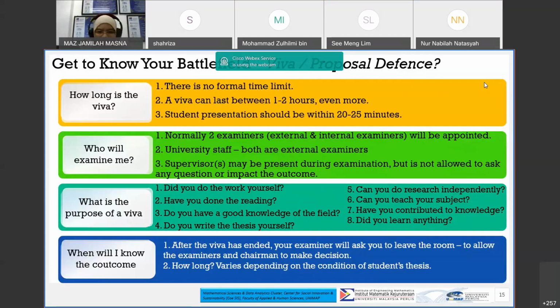How long? It varies depending on the condition of the student's thesis. Sometimes, if the student's thesis is too bad, they will require a short time before asking you back to the room. If the thesis is too bad, in such a way that the research methodology is not presentable and the literature review is insufficient, they will require a shorter time to make a decision.